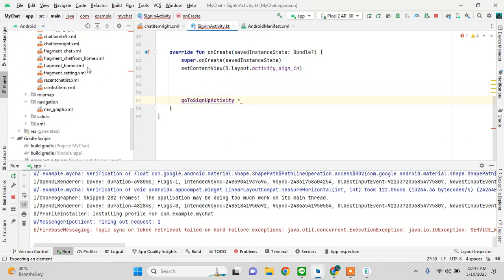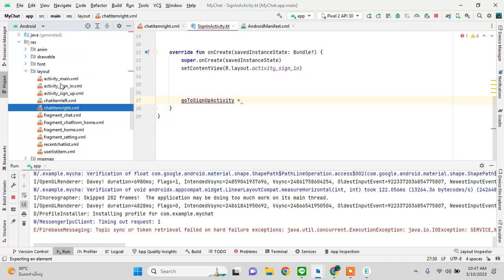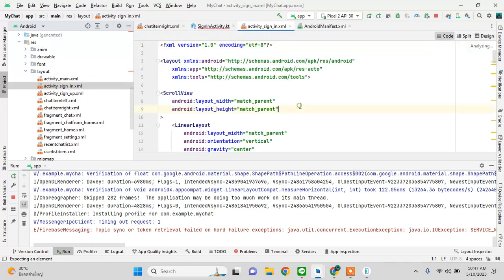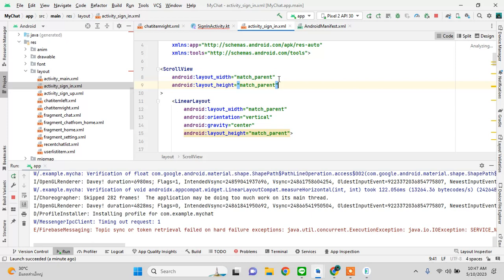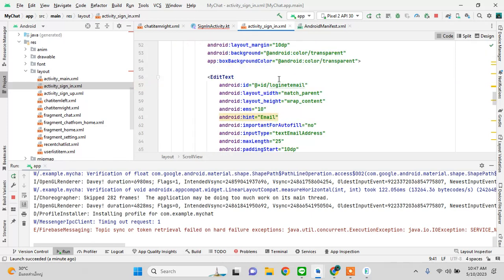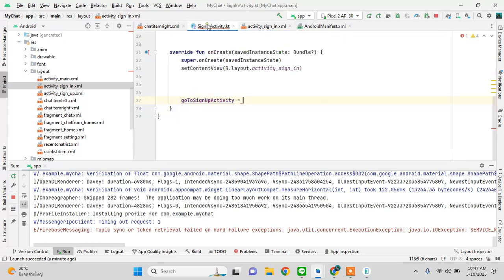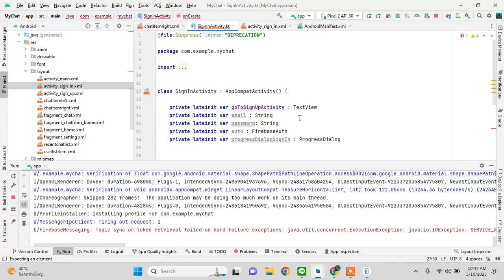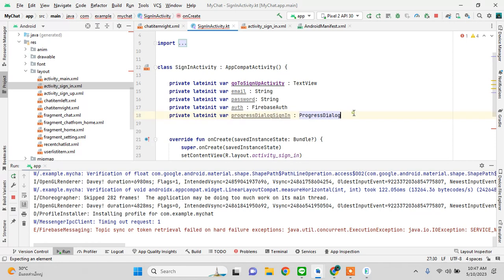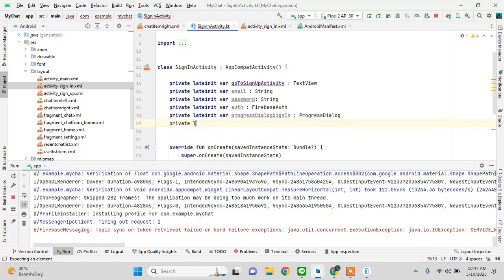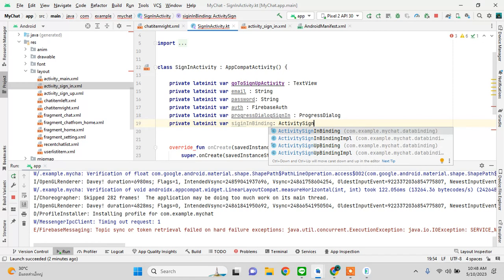Okay, let's just maybe do the data binding here. Okay, sign in. Yeah, data binding is enabled here because these layout tags are here, so that means we can just go in here and also take this private lateinit var sign in binding, activity sign in binding.